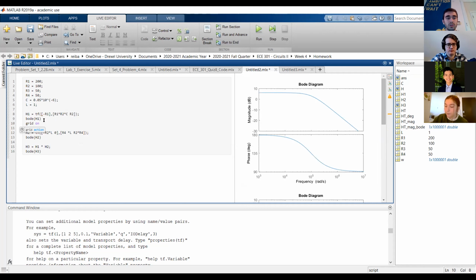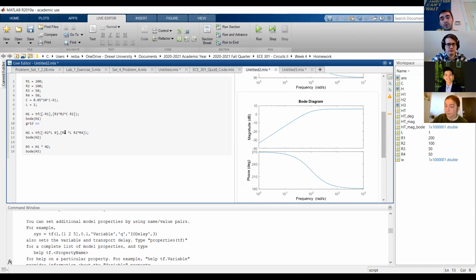And now I do this also for the second H2, for the high pass filter. And here, if you notice, at H2 in the numerator, we had negative R2 times L times J omega. So I put negative R2 times L, and this represents J omega. And this is very important, you need to put 0 here, so you show that this is a polynomial of the form ax plus t. Because if you don't put this, it will just use this as a constant, just as a t, right?